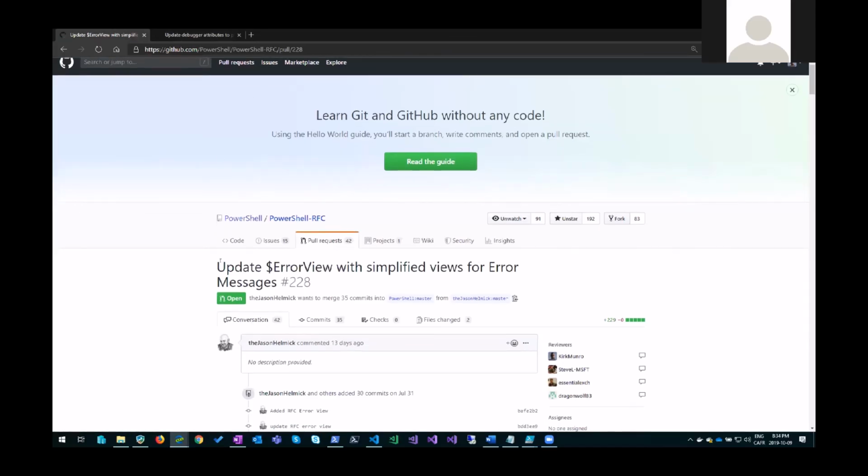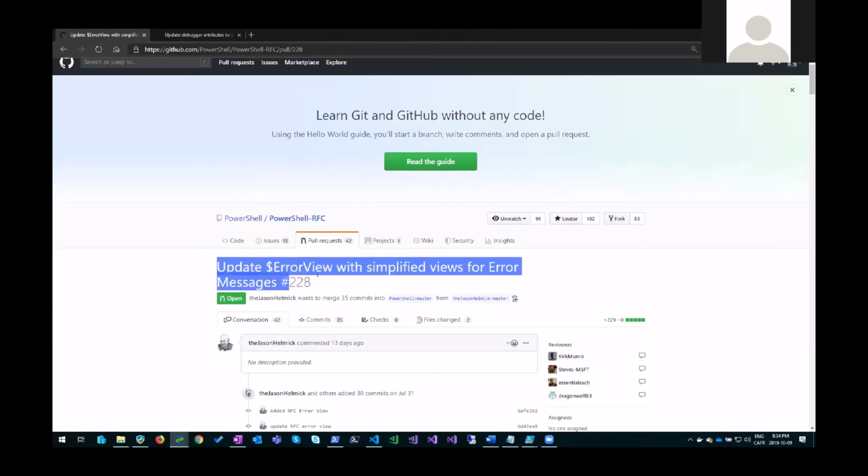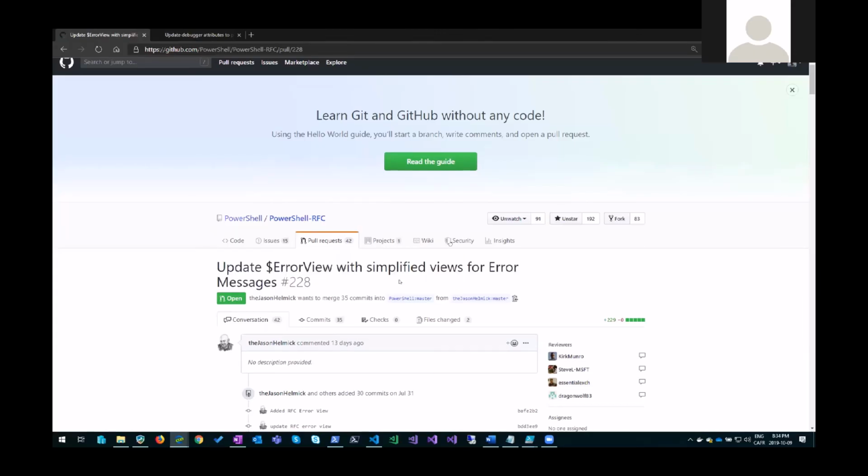One key thing I'll call out is that Jason Hilmick, the newest PM on the PowerShell team, I think he's still the newest, has an RFC for updating the error view with simplified views, because of the red error text problem. Too much information, line numbers when there don't need to be any, it's all red. How do we make it easier for people to figure out what's going on when an error happens? That's what this is about.